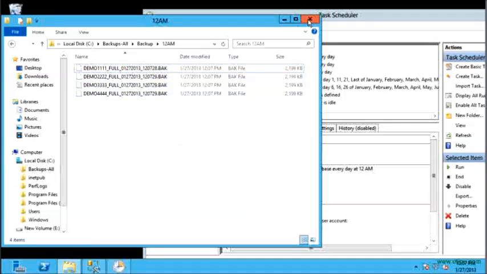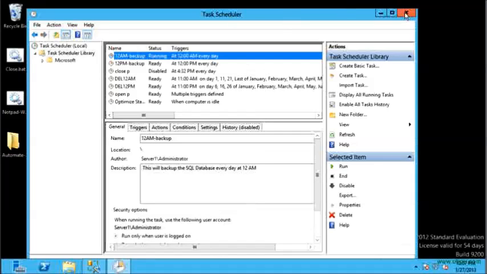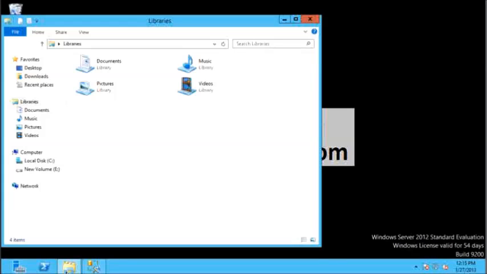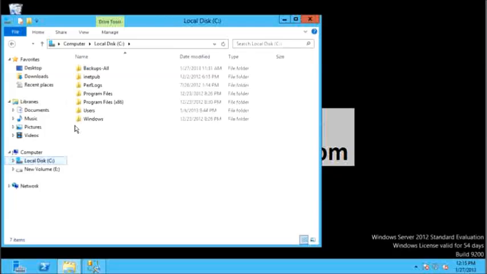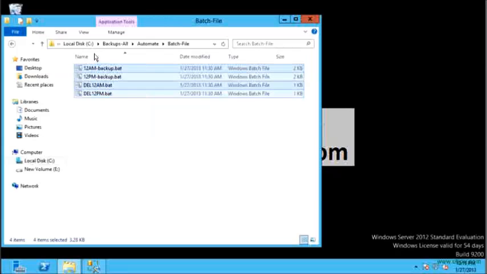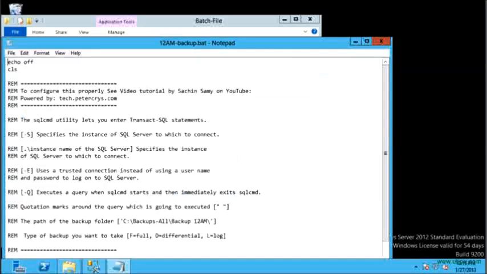Well, so far I have shown you how to create a stored procedure and how to schedule a task in Task Scheduler. Now I am going to show you what happens when the Task Scheduler runs the automated task. Let's open C drive. Click on Backup All. Click on Automate. Click on Batch File. Here you can see there are 4 batch files available. Right click on the batch file and click on Edit and click on Run.